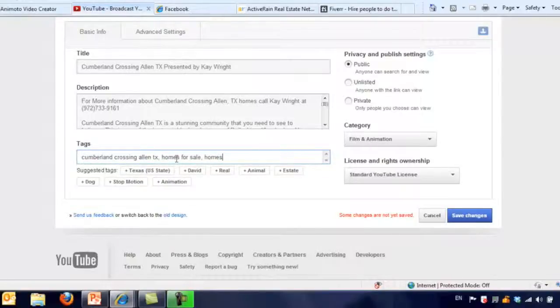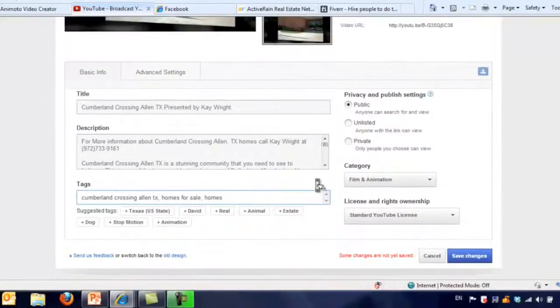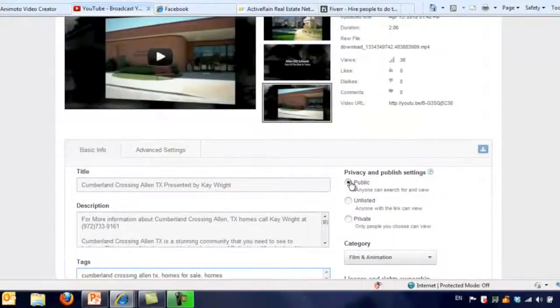And they've limited, this used to not be this way, but now they limit the number of keywords, and so you can only use a few here. And then once you click Save Changes, it'll put those tags there. Okay, you want to make sure that you keep this public. Obviously, you want a lot of people seeing this, and so don't put it unlisted or private. You want people to see it, and so keep it public.